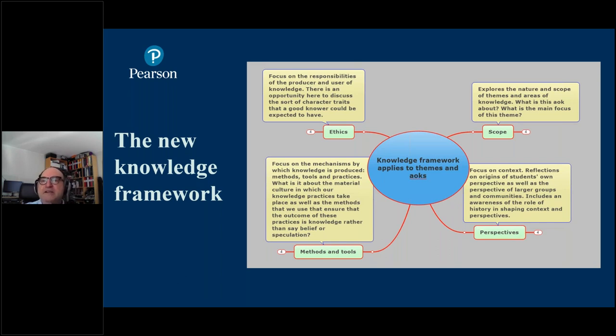So what is scope? Scope takes into account the sort of things that we had under the previous knowledge framework, scope and applications. So exploring the nature and the scope of the themes and the areas of knowledge. I should say at this point that the knowledge framework applies not just to areas of knowledge, but it applies to the themes, so the core theme and the optional themes. So it's something that goes across the whole course. In that sense, it can be used as a sort of organizing principle.